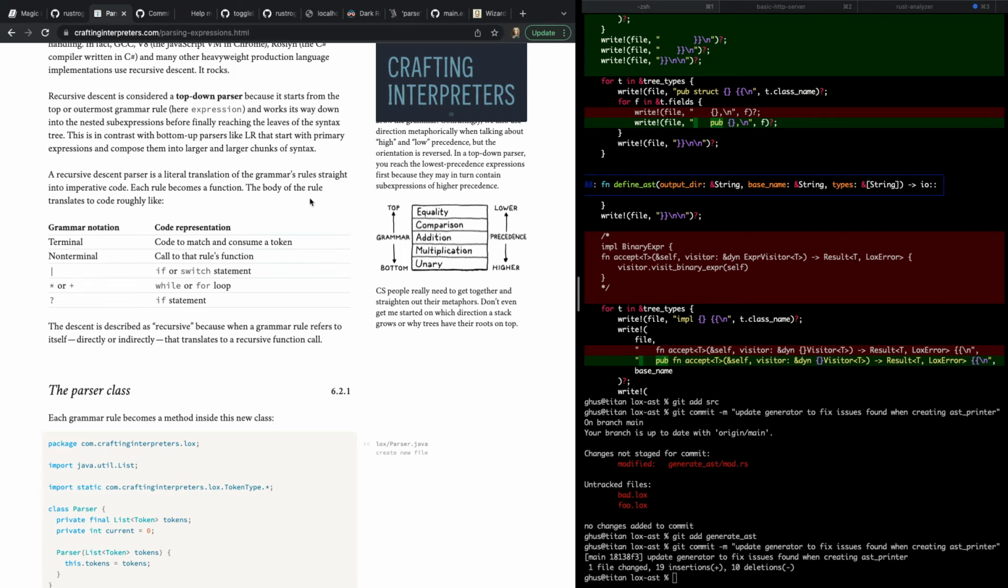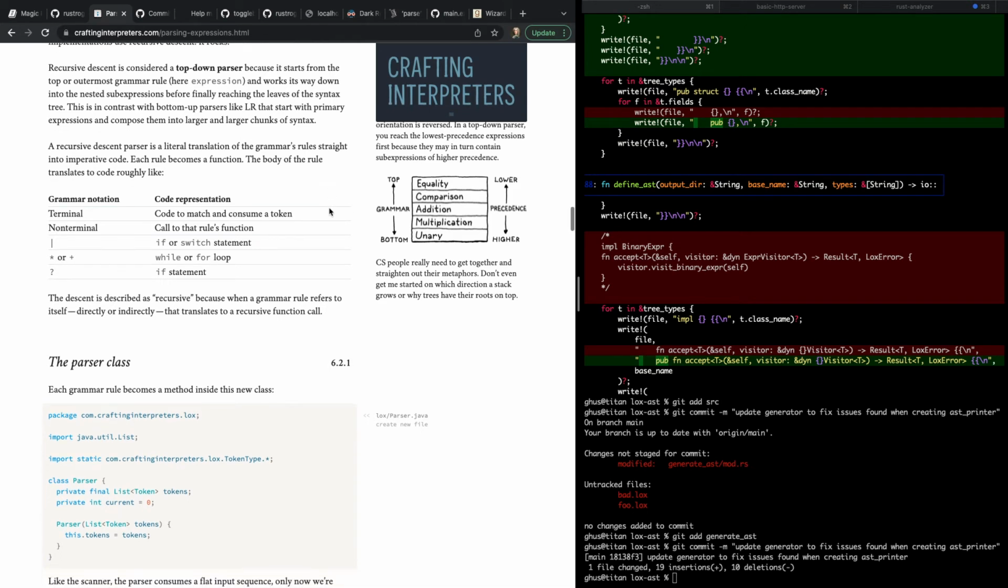Each rule becomes a function. The body of the rule translates to code roughly like this. So we have terminals, non-terminals, an OR, which is an if or switch statement, a star or plus, which is a while or for loop, and a question mark, which is an if statement.